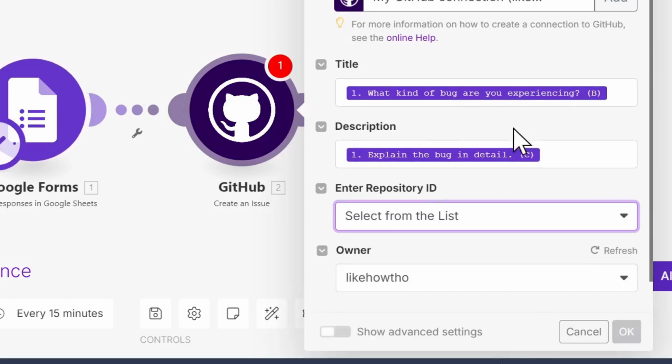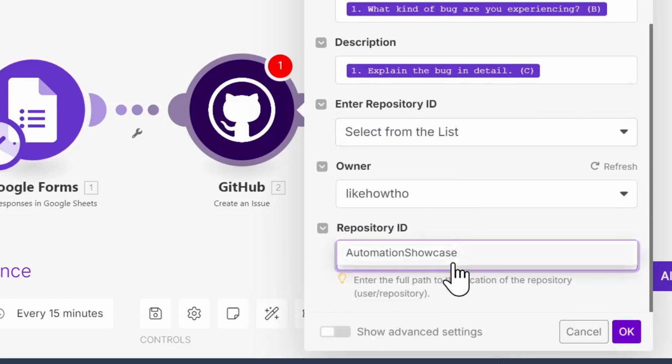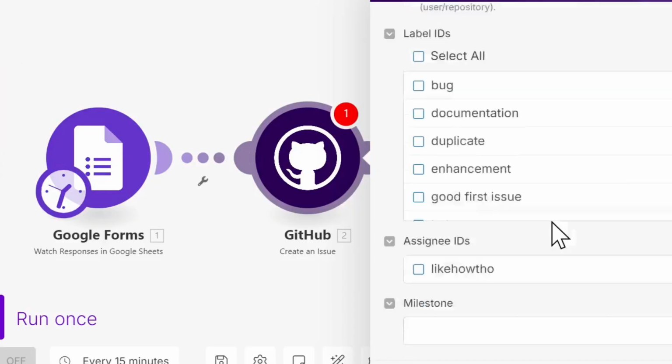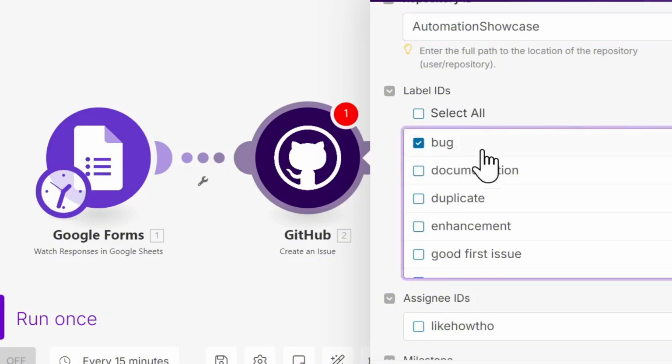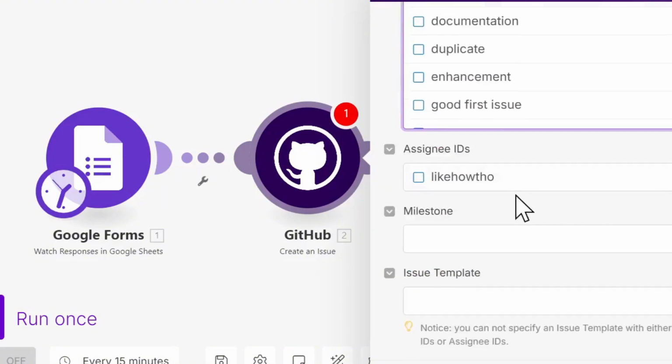This will get all your repos. Select which one you want. The rest are all optional. I will be using the label IDs to label it as a bug. With assignee IDs, you can automatically assign the issue to someone.